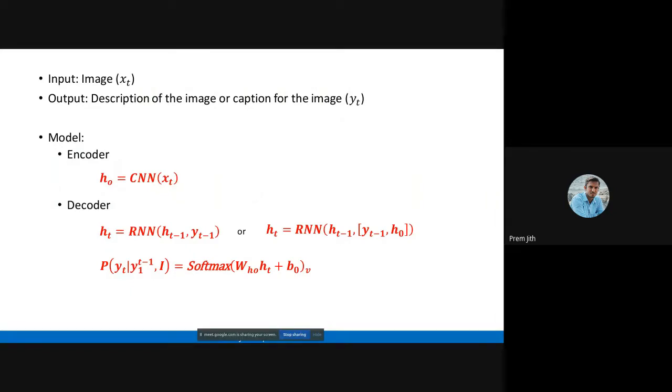The encoder is defined using CNN, and the decoder is designed using ht is equal to rnn of ht minus 1, yt minus 1. There are two different implementations for the computation of ht.